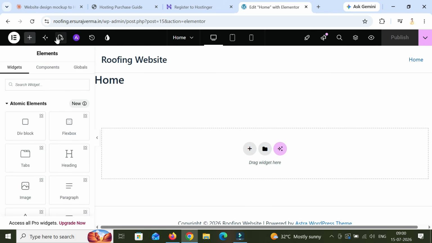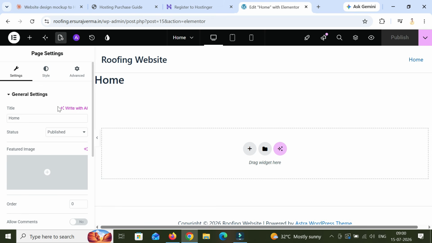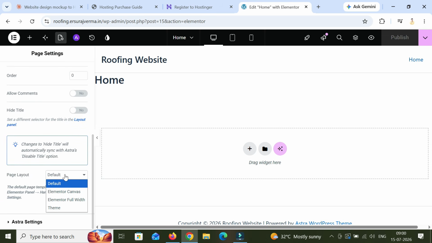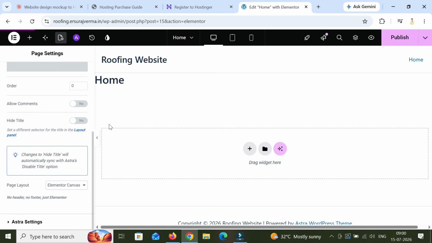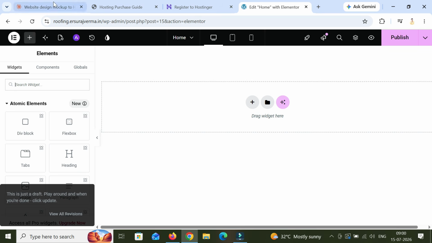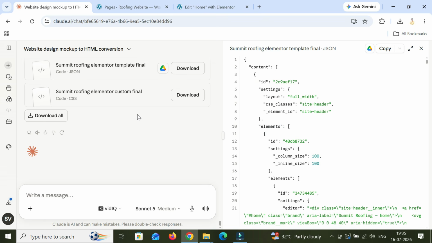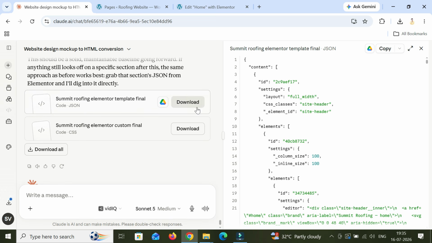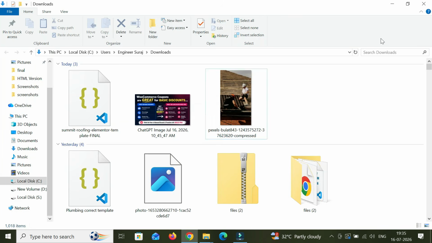Okay, so in order to do that, simply click on page settings over here, and under layout make sure to select the Elementor canvas, and it will remove this top too. Now let's get back to Claude AI, and as we can see, it has already created our Elementor JSON template file and the additional CSS file.